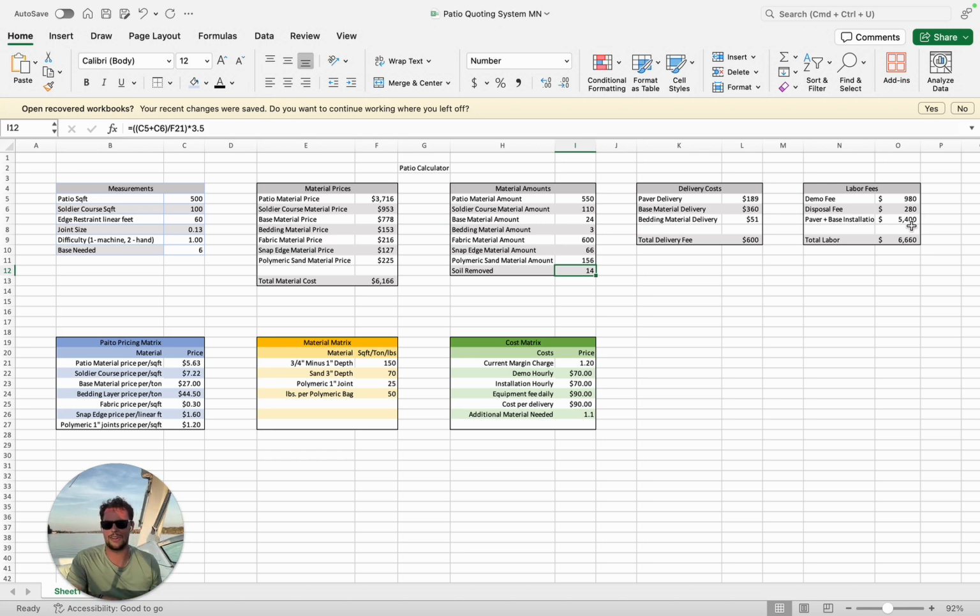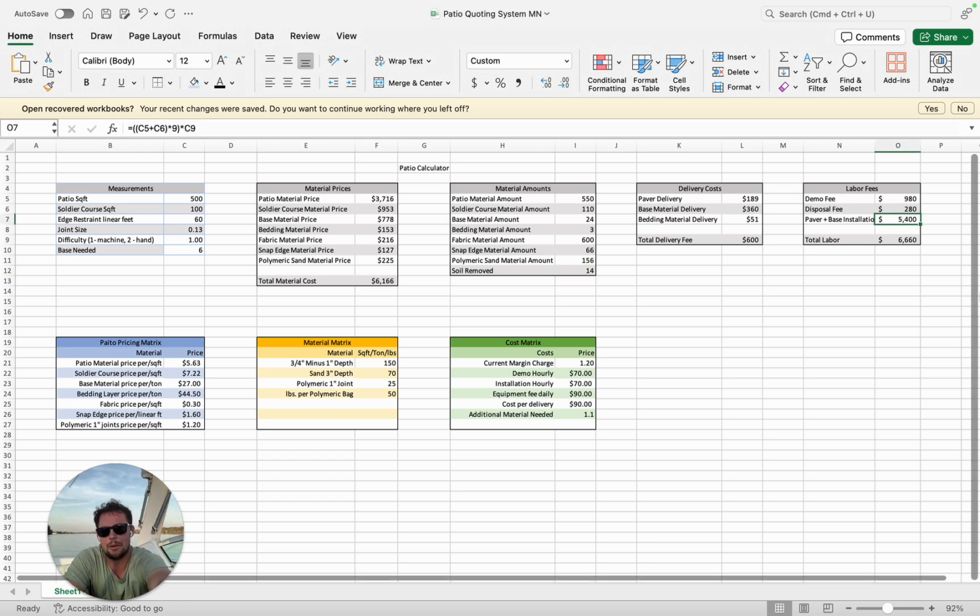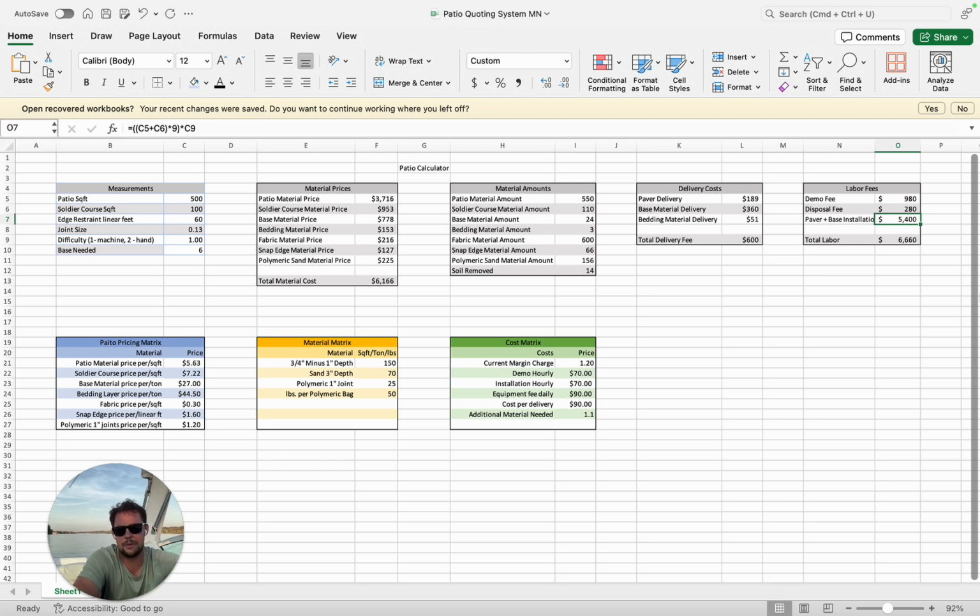Disposal fees in Minnesota are a lot cheaper than Arizona, for example. We can dispose dirt here for $20 a yard. Arizona, it's like, I don't know, 100. So that's why we have different spreadsheets for different things. And our paver installation, we got our labor price there. So this is stuff that's not moving, but it's being calculated off of this.